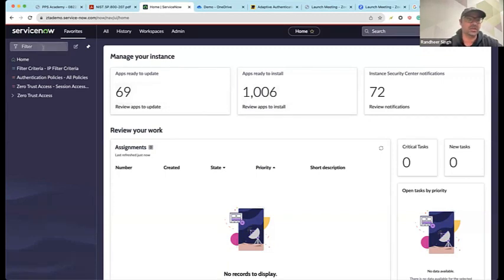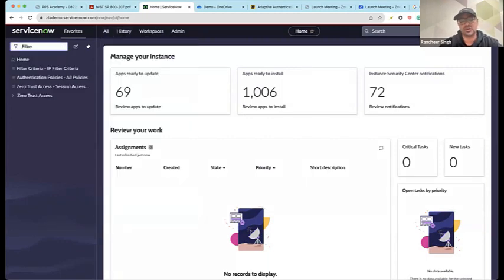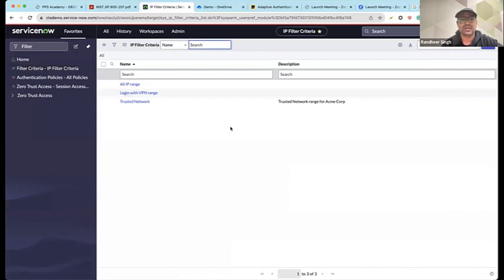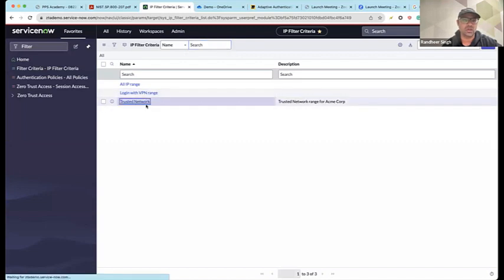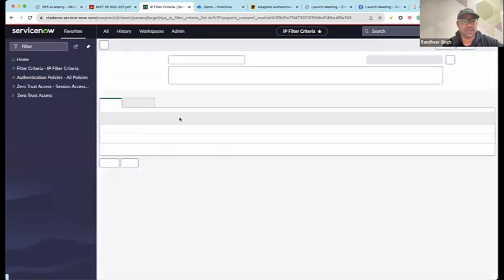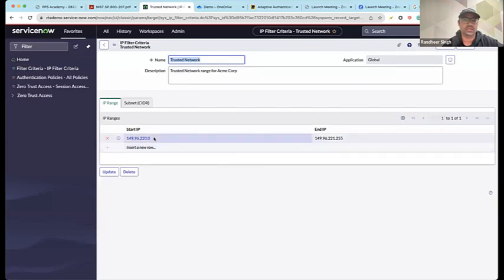For that, you need to simply go to adaptive authentication. The adaptive authentication plugin gets installed by default when you install zero trust access. Under adaptive authentication, you need to click on the IP filter criteria. In this, you can create one or more IP filter criteria, and I have already created one. So let me open the trusted network for Acme Corp. In this IP criteria, I have defined a start IP and an end IP. Anyone who is logging in from this IP range would be considered a trusted network login.